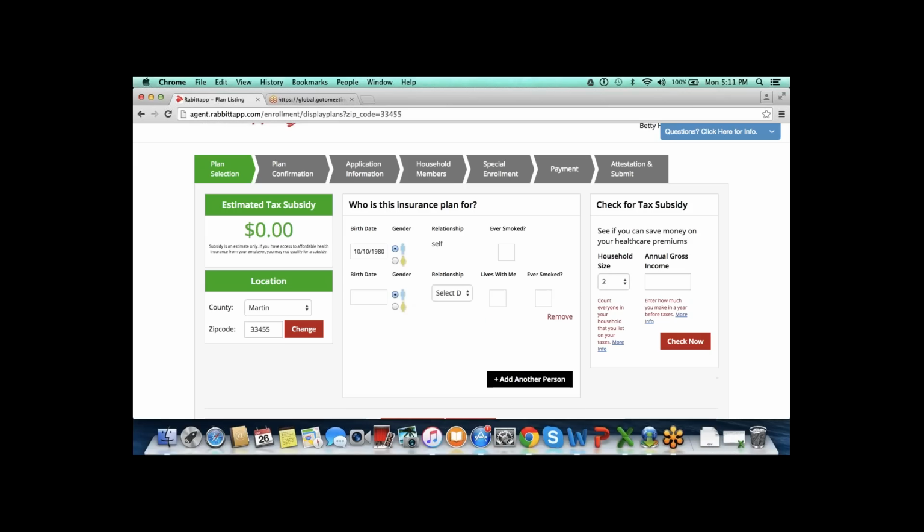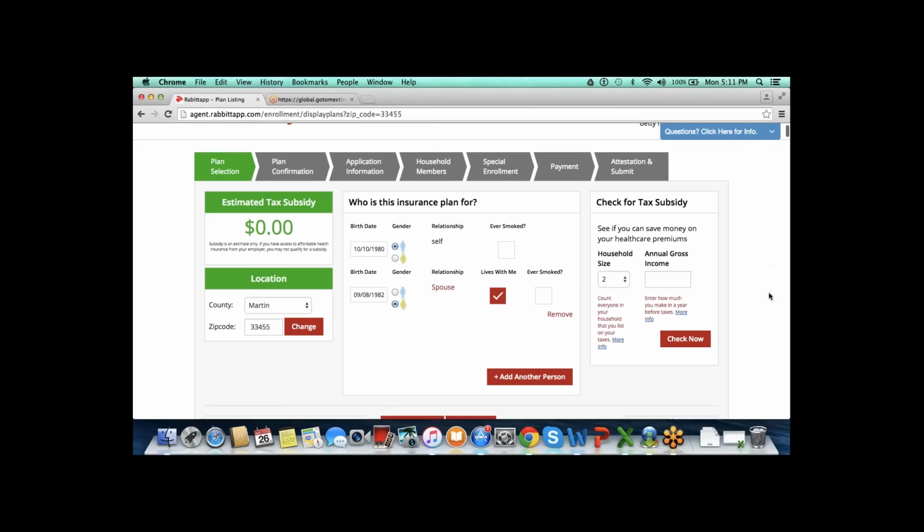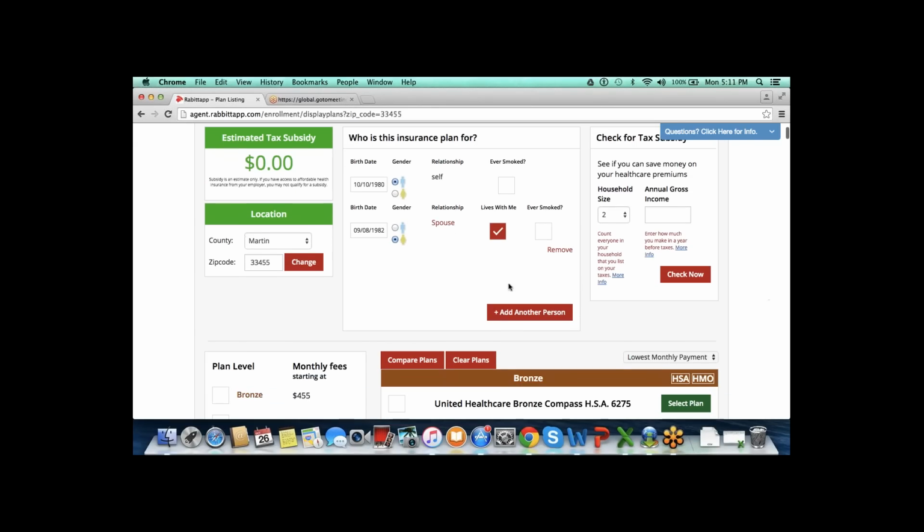We're going to add another person. And we're going to add a spouse. And we're going to indicate that she is a female. And we're going to choose spouse here that lives with the original applicant and also is not a smoker. We'd be able to continue adding individuals just by clicking this button right here. You'll see the household size is now 2.